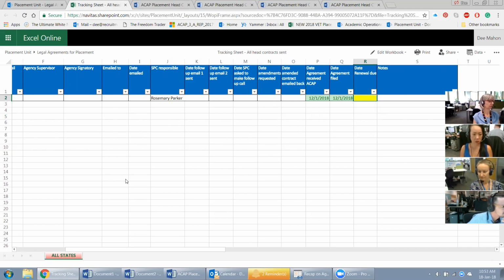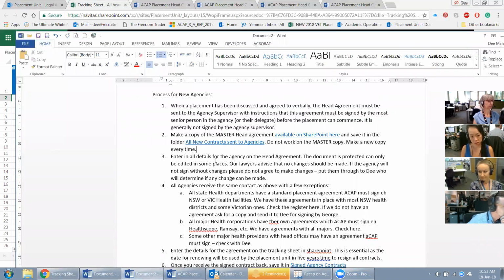Okay, any questions about the tracking sheets? It's compulsory, everybody. You really must fill it in because we have to have these dates in 5 years' time. Okay, back to the instructions.